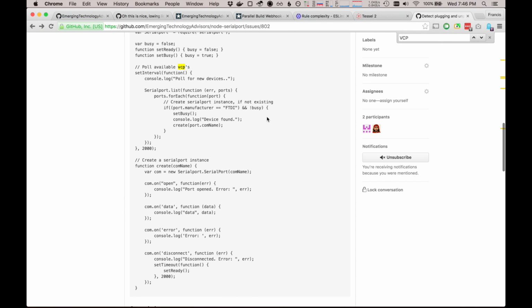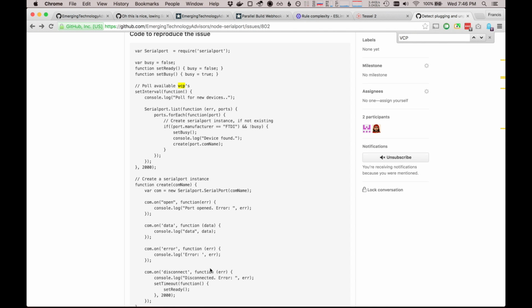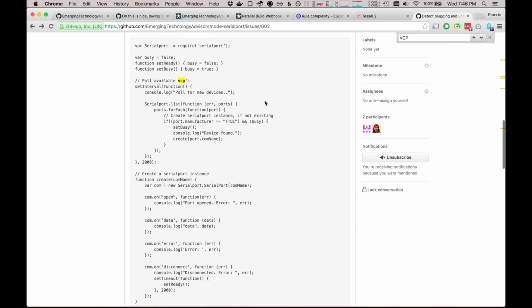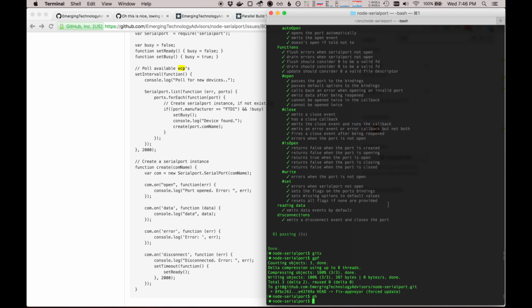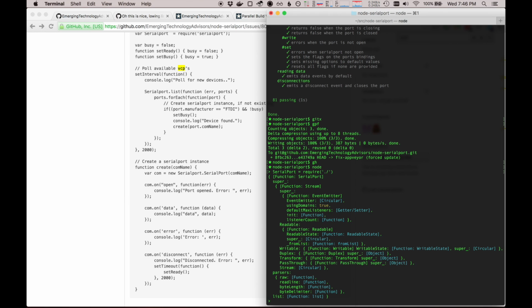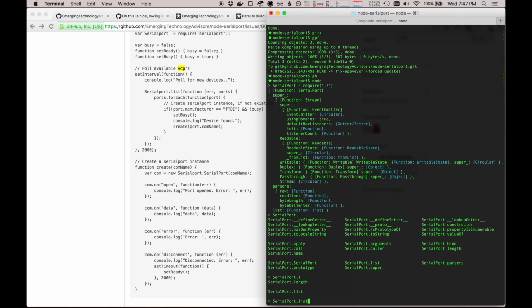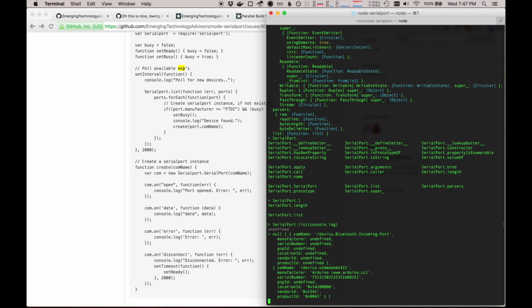So he says he lists, he opens ports on disconnect. Well, interesting. I don't care. So Node Serialport equals require dot forward slash, right? So Serialport list console.log. So I've got the Arduino right here.